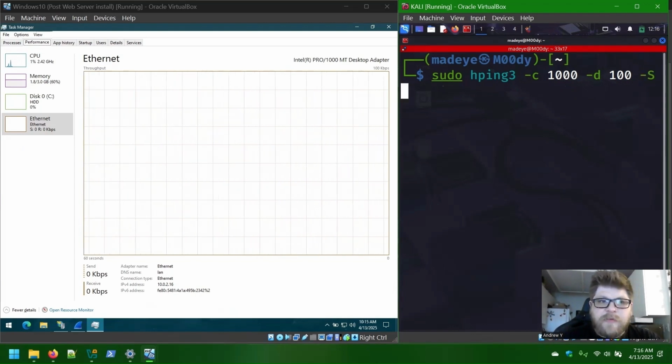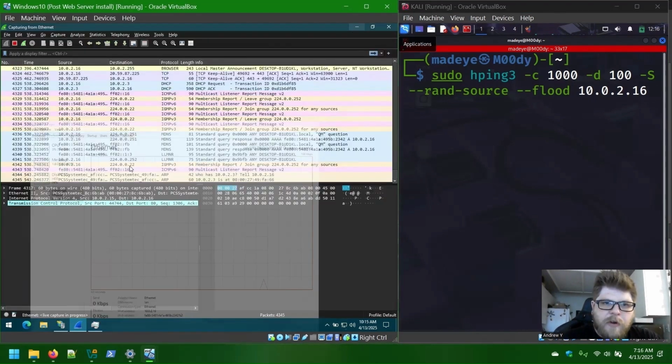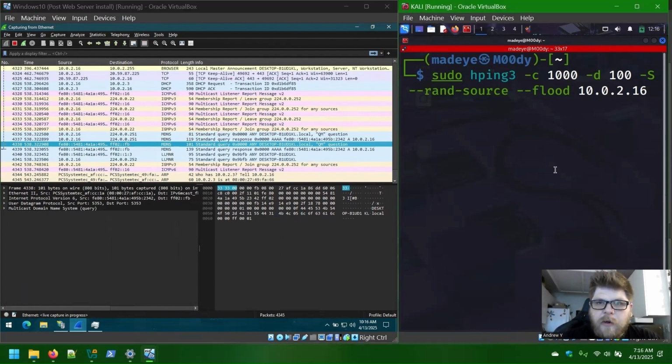-S, since we're doing a SYN flood. We have --rand-source, and then we have --flood. And then we have the IP address that we're attacking, 10.0.2.16. Okay, cool. If we go over here, we can see that there really isn't much going on. Now, this rand-source argument is going to make it look like it's coming from a whole bunch of different IPs. So let's actually take that out for just the first demonstration.